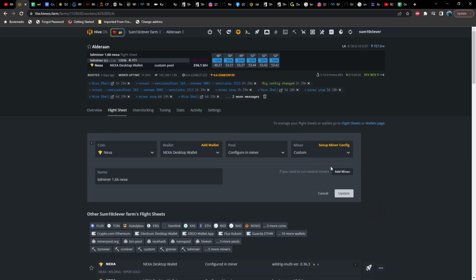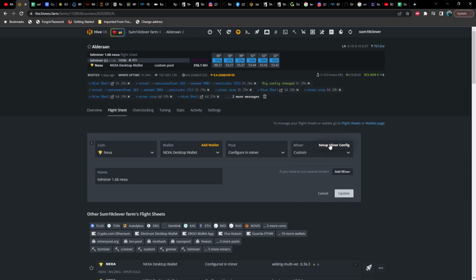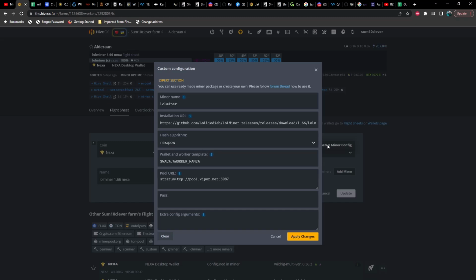So taking a look at our flight sheet here, we've got Nexa as the coin. We've got our wallet selected. For pool, we're going to do configure in miner. And then for the miner, we're simply going to type in custom, and then you will see custom as an option. Once you have selected custom, you're going to go into setup miner config. You're going to name this whatever you prefer, doesn't really matter. But this is really what matters, the installation URL, which I will leave in the description below as well as in the comments. Then you're going to pick NexaPow as the algorithm.